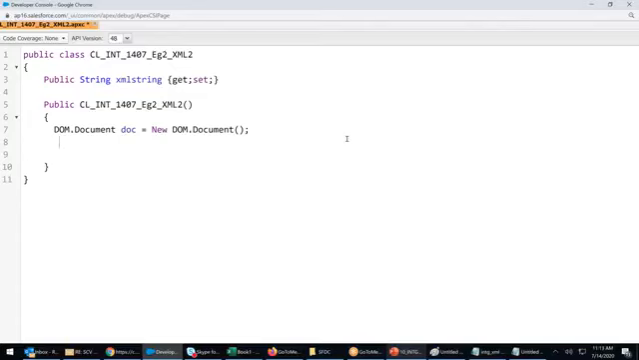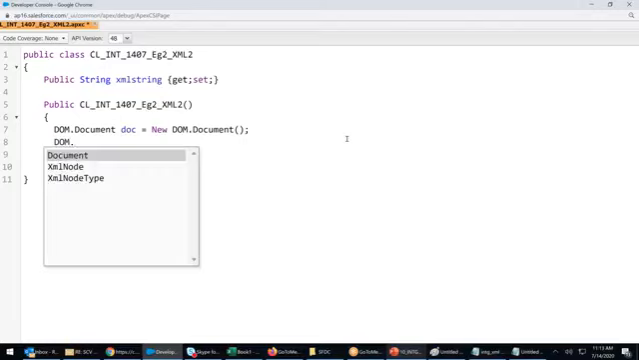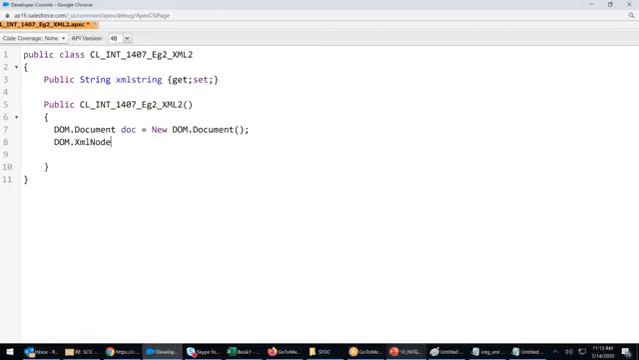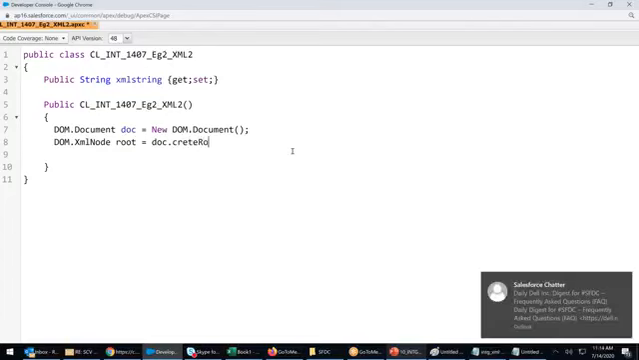How to write a root? Everything is a node: DOM dot XML node. I want to add a node. What is that? Root. Root equals to what? Where? On this ground, doc is the pot. On the pot or on the ground, create root element.